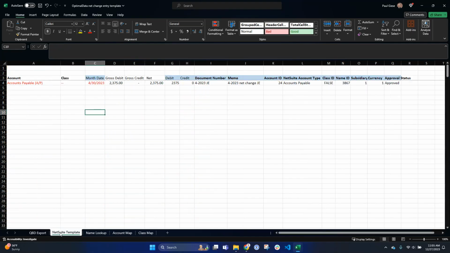And so now we're going to go over to this NetSuite template. Essentially what we're doing is a SUMIFS for the debit and the credit columns based on the unique combination of the account, class, and month date. And so one thing, there's a couple things to keep in mind with this template.